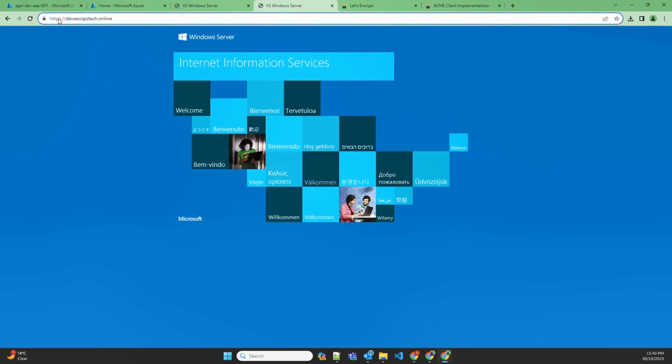To summarize this video, first we generated the Let's Encrypt CA signed certificate using WinACME. Then we created the new listener for port 443 and uploaded that certificate there. After making the new rules for port 443, now our website, which is devsecopstech.online, is using HTTPS protocol and is secure. However, you know that the connection between application gateway and the backend server is still non-secure, and I'll create a separate video for end-to-end encryption of application gateway. That's all for this video.